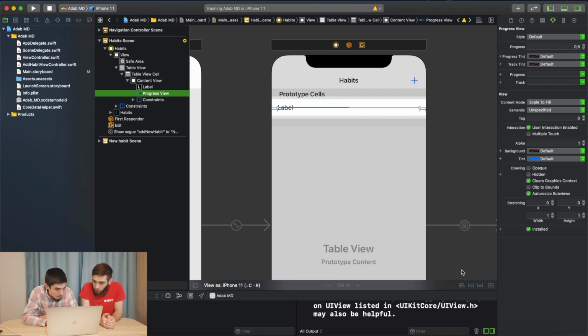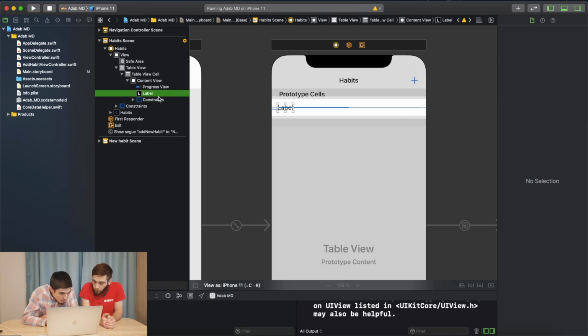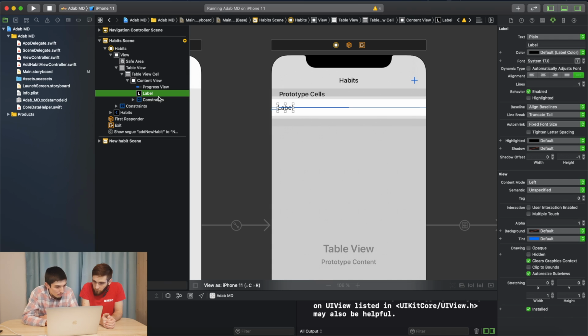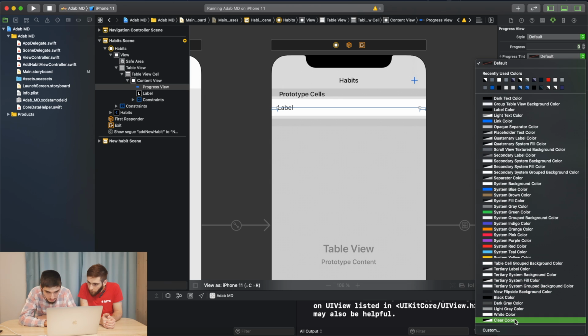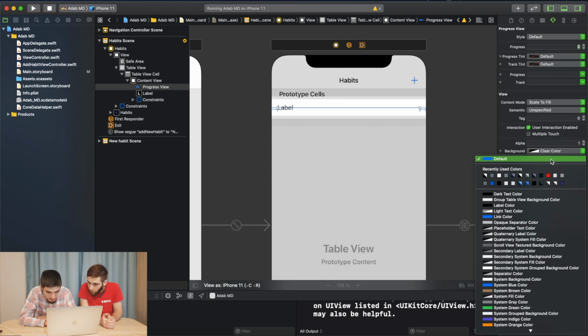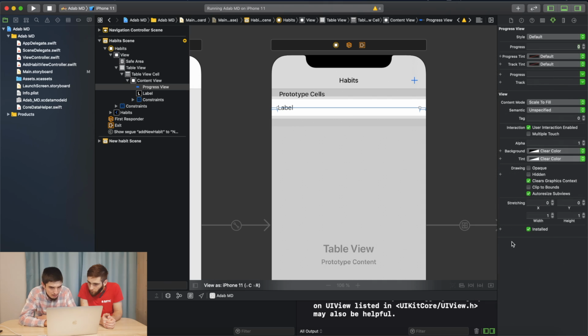We have the progress bar, positioned just in the middle of the label. It's important that the label has to be above the progress bar. So one thing we should do is position the progress view behind the label, so the label has to be on top. And also, let's go into the progress view properties, set the progress to 0 initially, and then set the background as clear color, and tint. For now, I think we can set it as clear color as well.